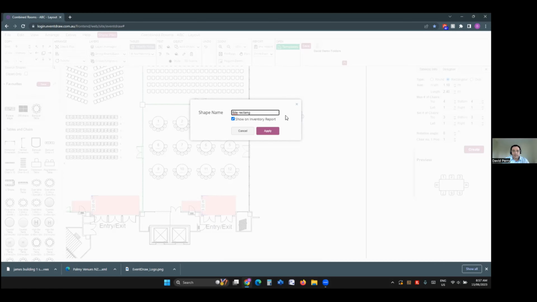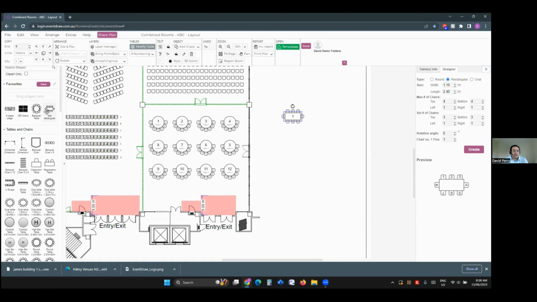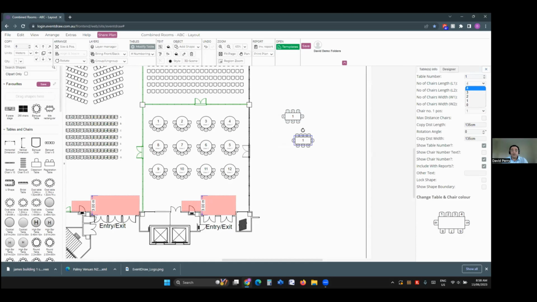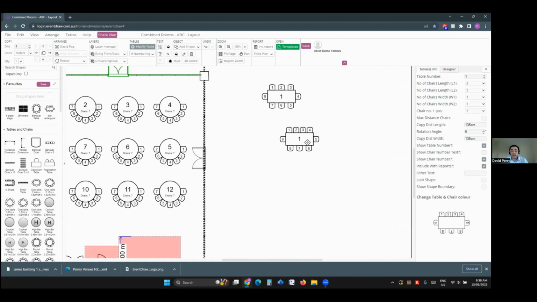The reason why we set those maximums, I'm just going to apply that. I'll show you why. So if I just drag that back out and I go to my tables info, we set a maximum of 4, and that's why, and that won't give you any more than 4. So if you've got your team that you want to make accurate plans, they won't be able to add any more than 4 chairs to that particular table.